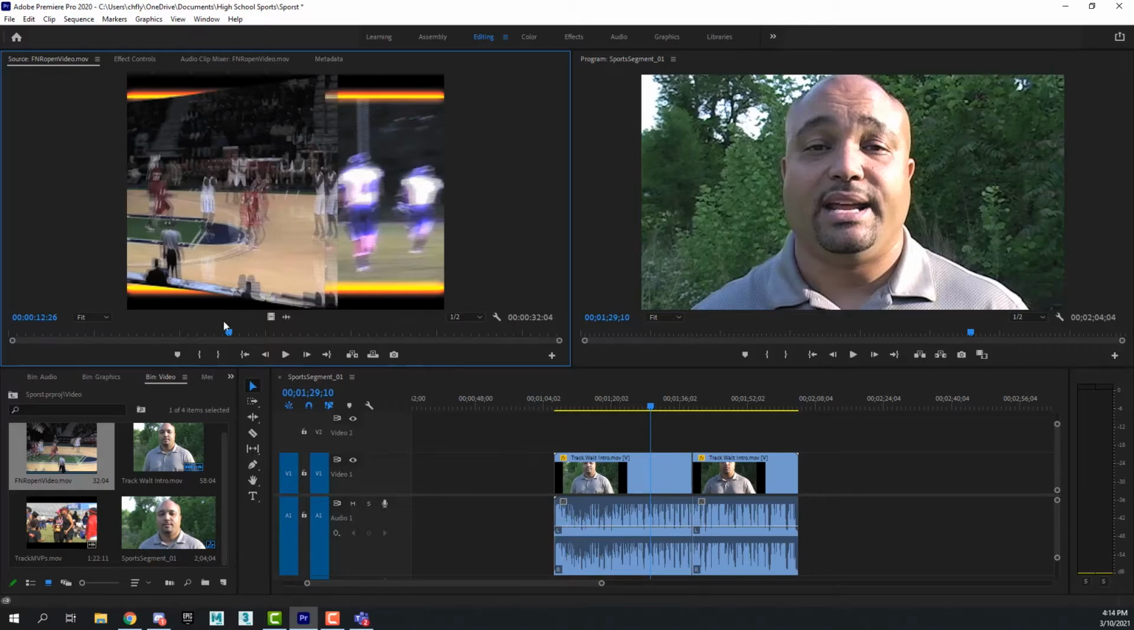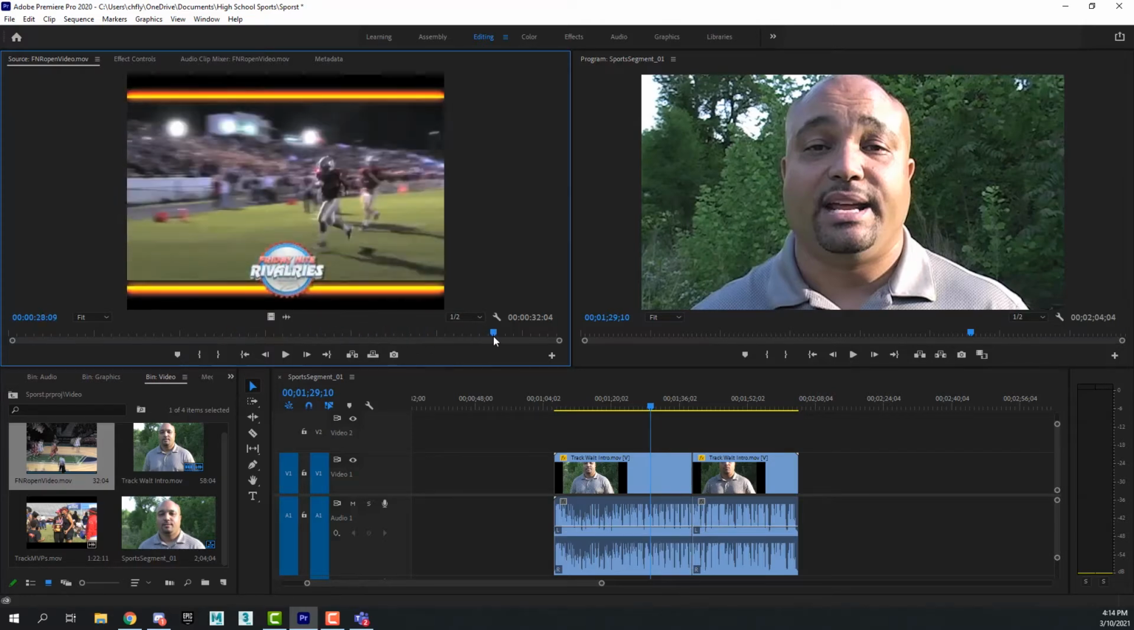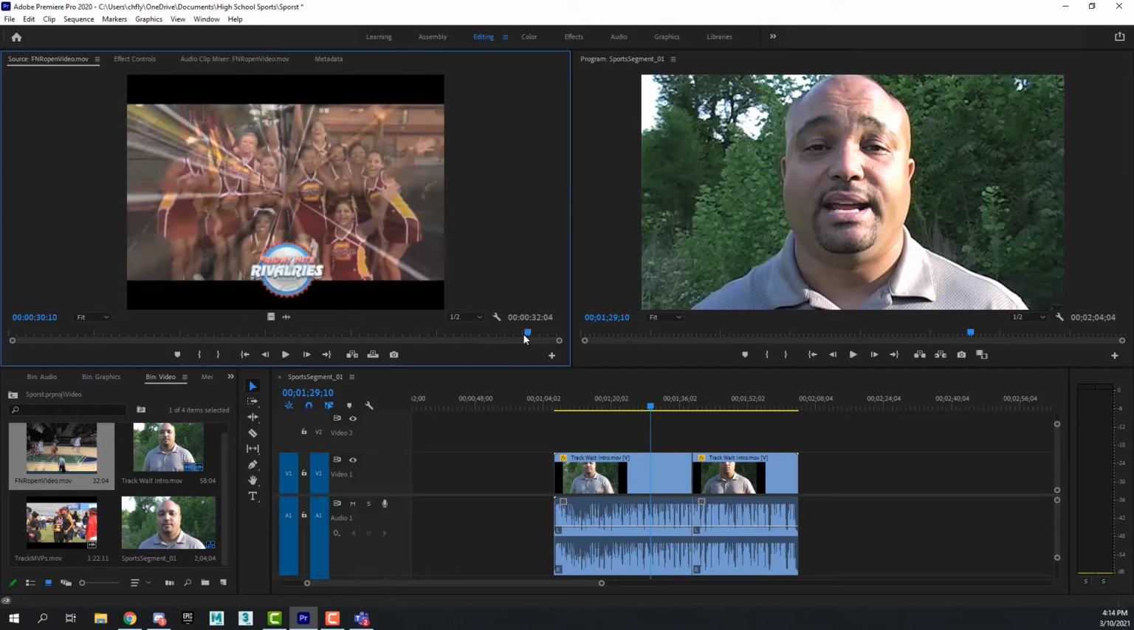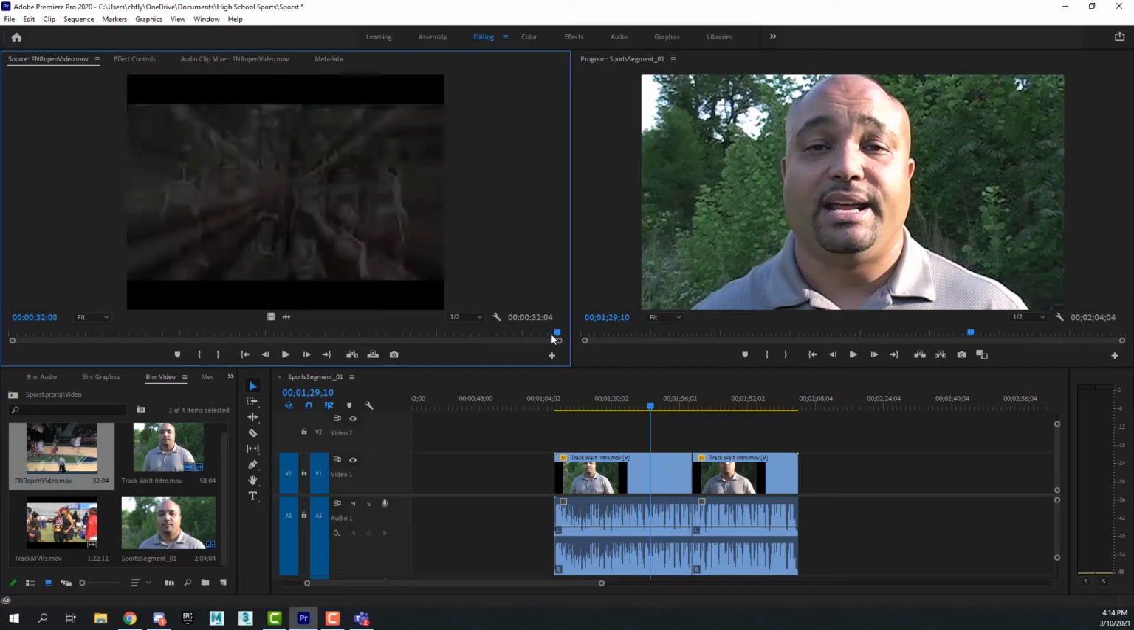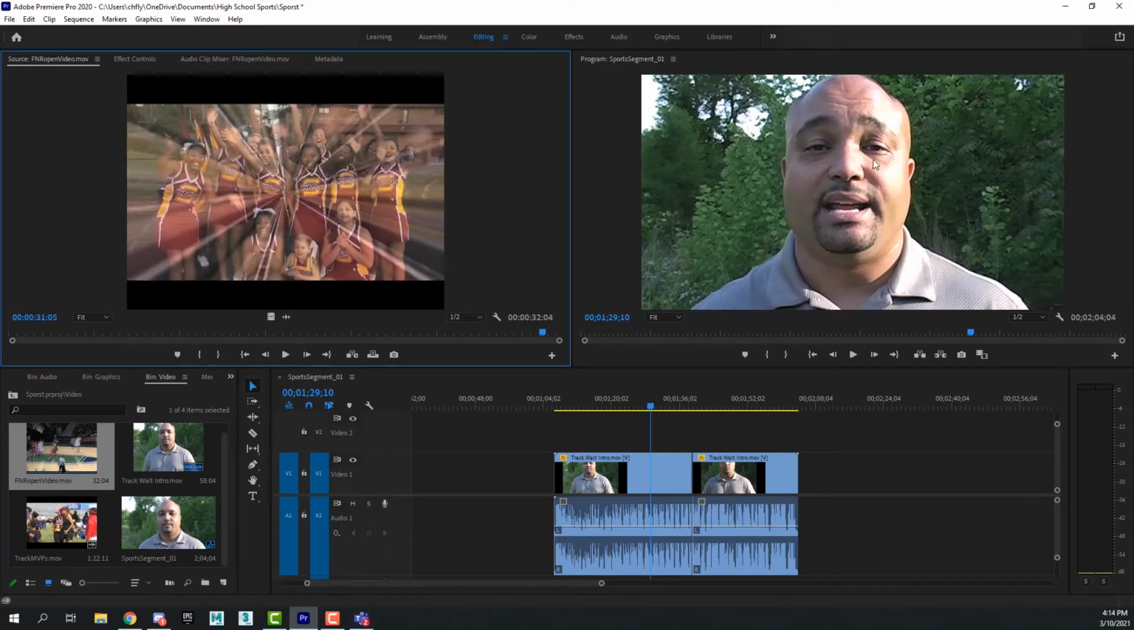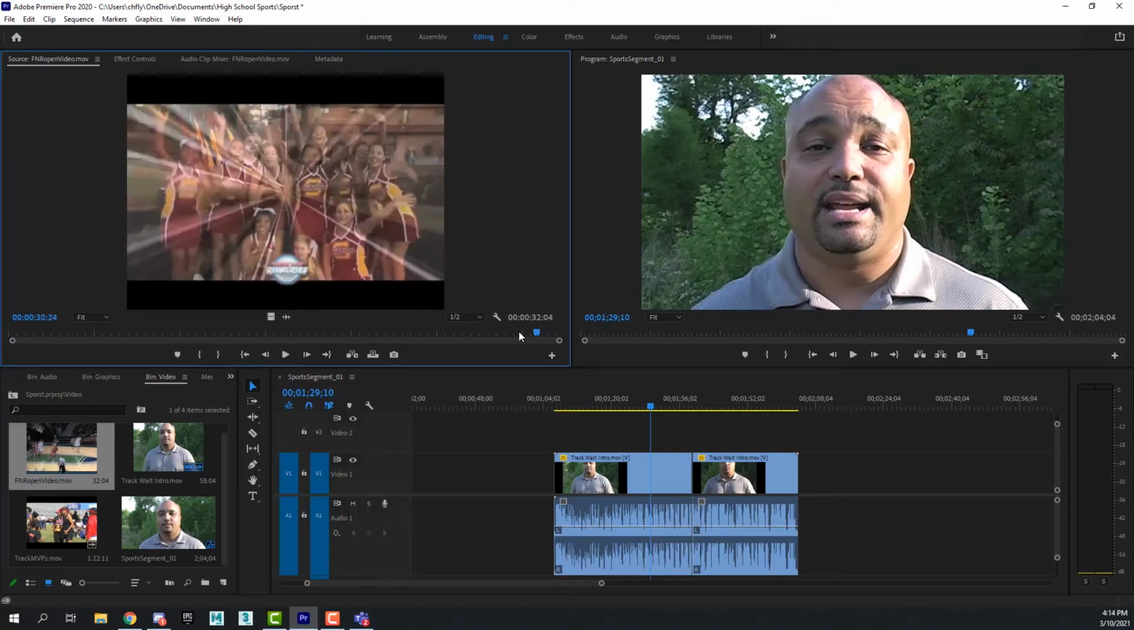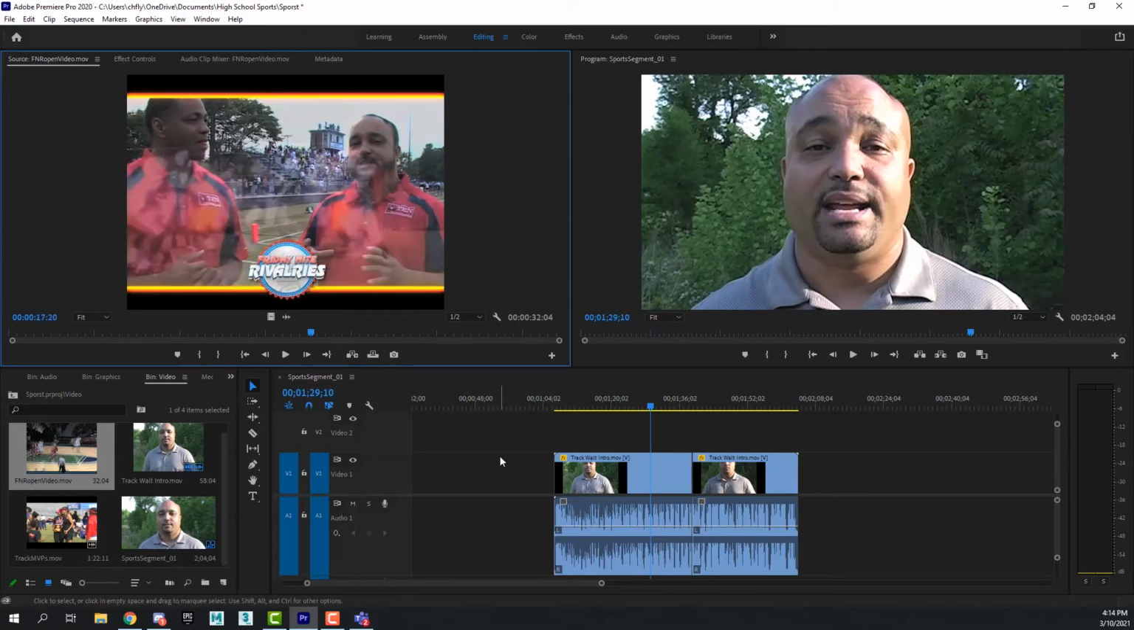And then also we're going to create a transition between this zoom here at the end. We're going to zoom out here, and then we're going to zoom in here. So we're going to create a transition here using animation between these two clips.